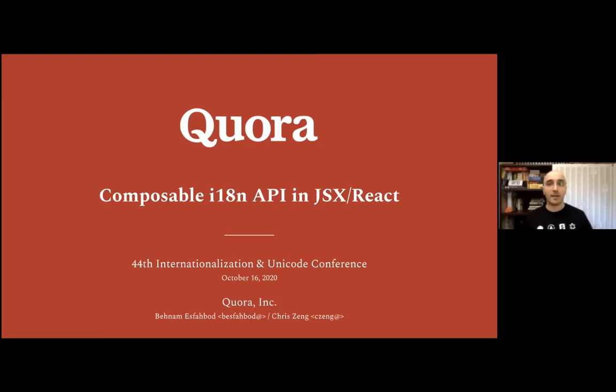Hi, and welcome. Today we are going to talk to you about the composable internationalization API in JSX and React that we have built at Cora.